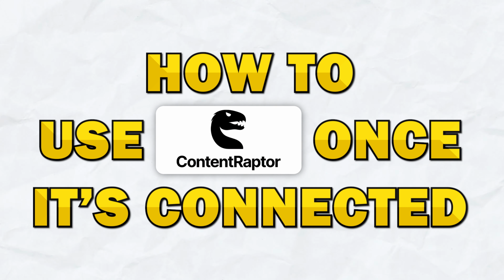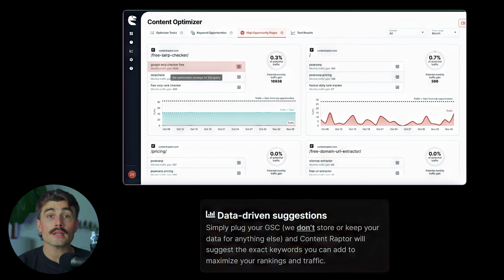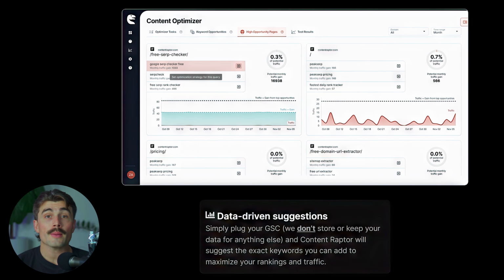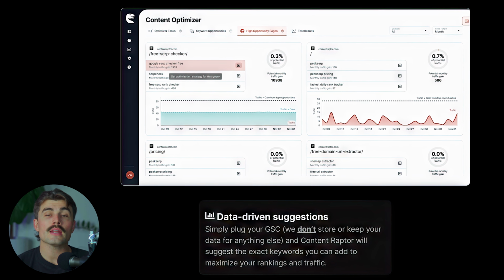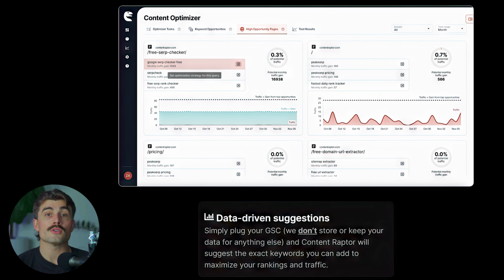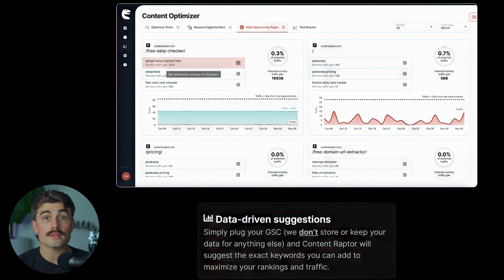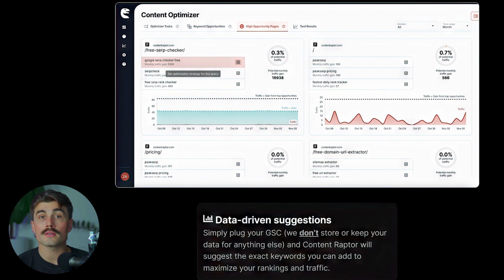How to use Content Raptor once it's connected. Data-driven insights. So after connecting Google Search Console, Content Raptor analyzes your site's data and identifies opportunities for quick wins. It highlights underperforming pages and gives you keyword suggestions. The More Opportunities tab points out sections to add or new content ideas.